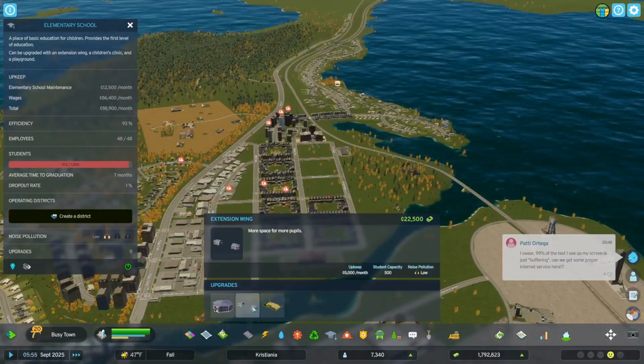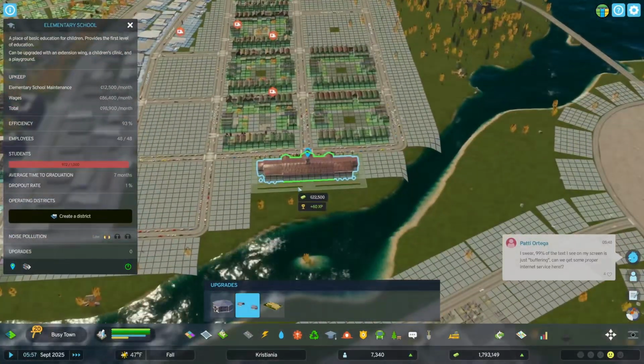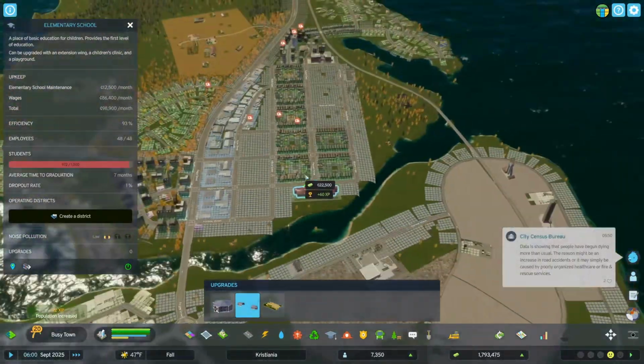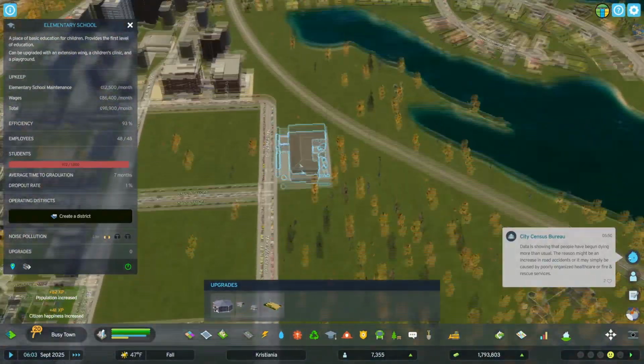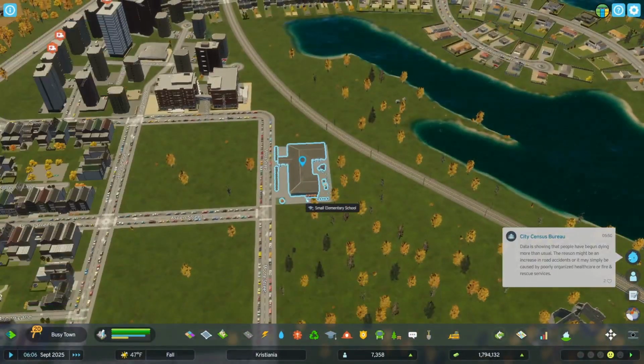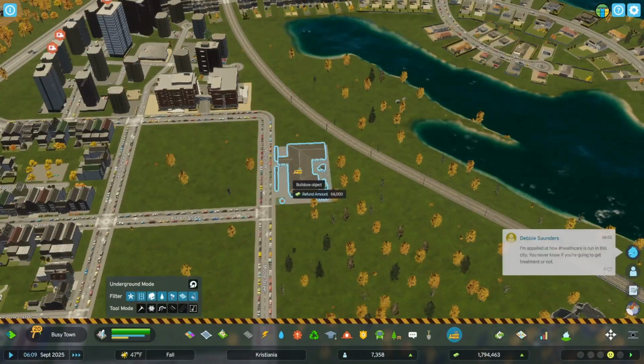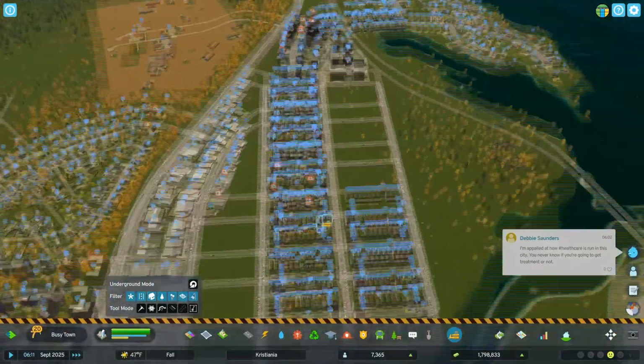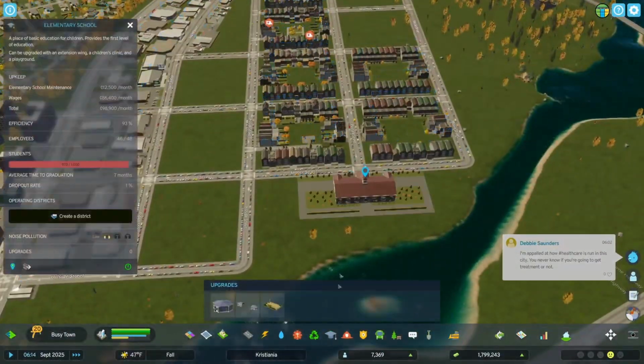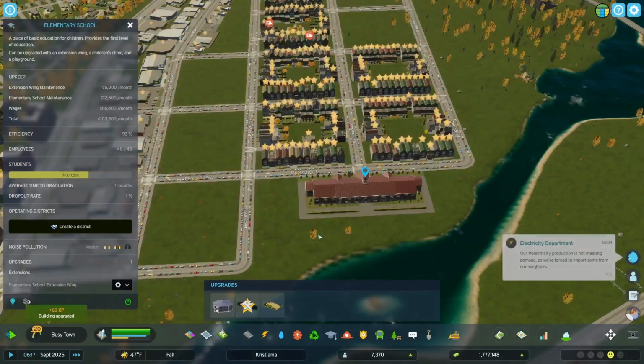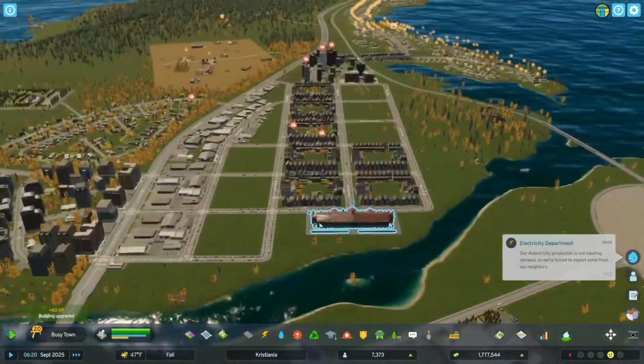That adds 500 student capacity. That would have been a better option here than building this other school. I think this was a mistake, so we're going to fix that. We're going to come into here and we're going to expand this school. Oh yeah, everybody likes that.